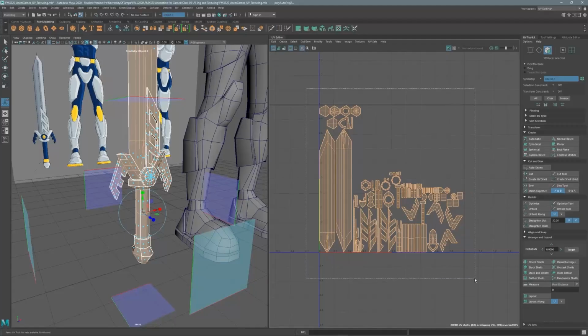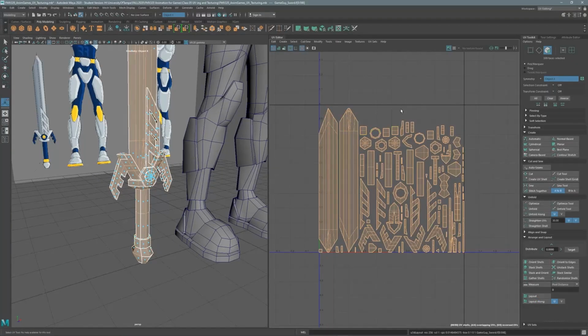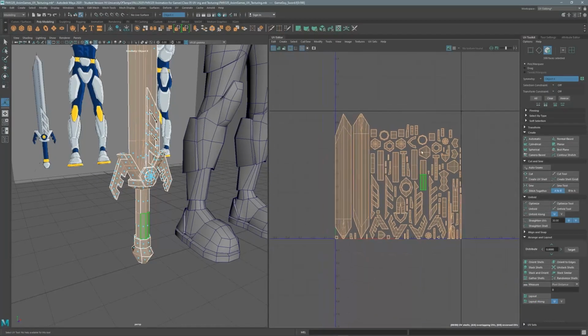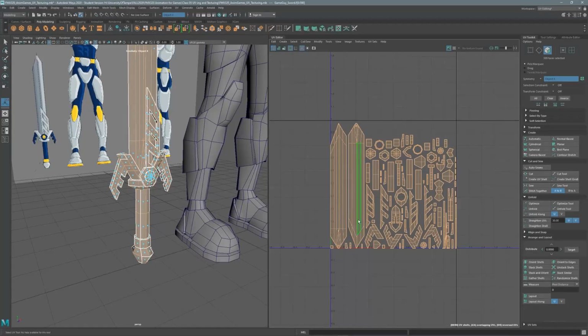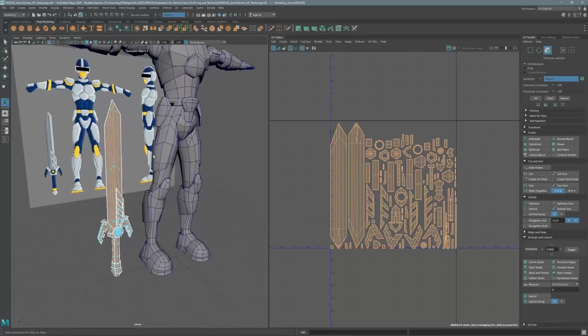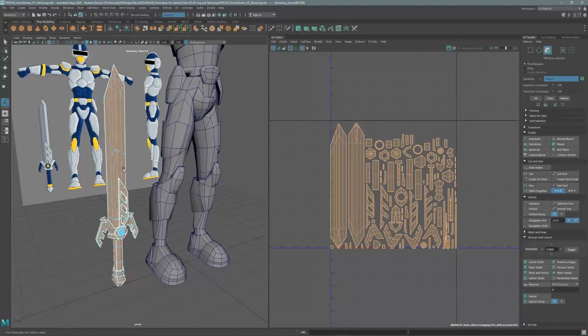So it creates a kind of usable UV set. We could actually try to make this a little bit better. Select everything, go here in Arrange Layout, and then just click Layout. So it's gonna distribute the parts a little bit better in the UV space. Why should I do a manual UV if I can use this one?